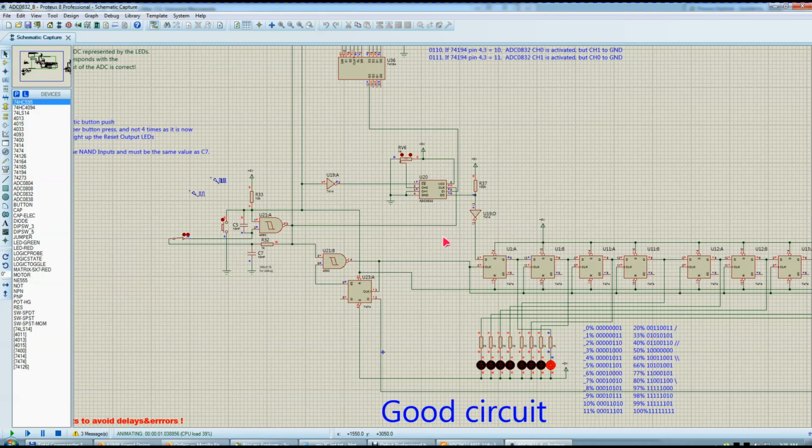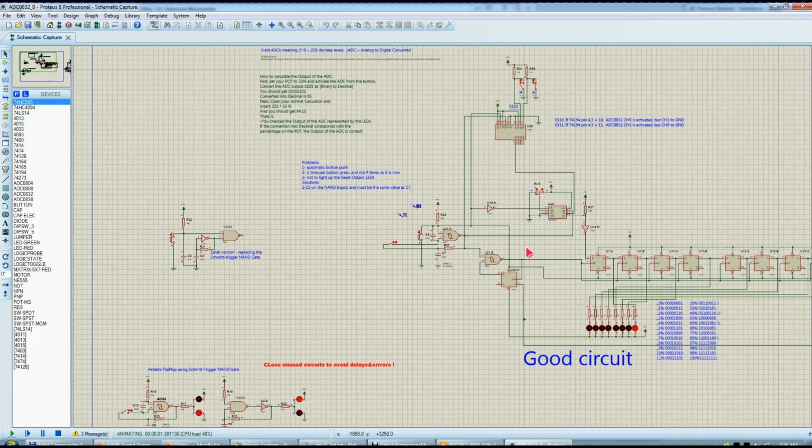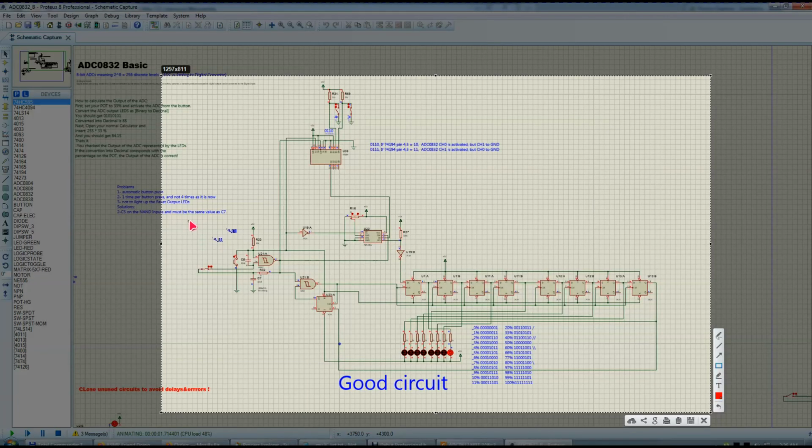But I have a very interesting problem. Sometimes it's giving me some errors. You see these capacitors that I put here, they are not in the original circuit, and I had to include them here because without them the circuit didn't work at all.